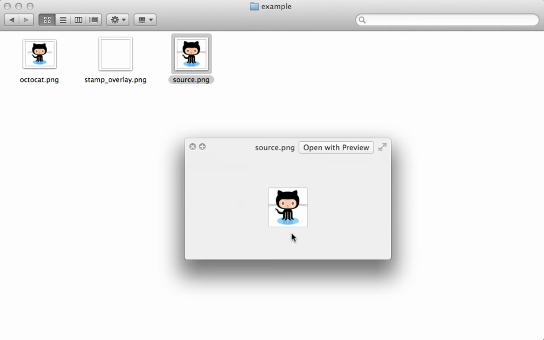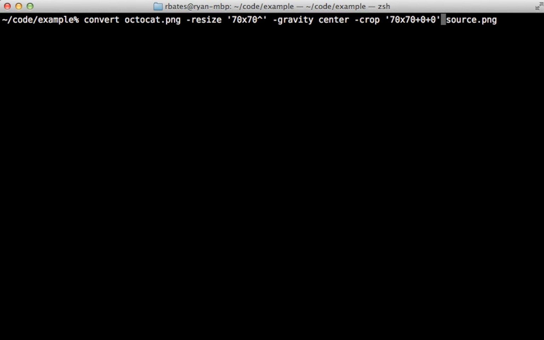But I want to go further. Let's turn this into a grayscale image and add some contrast so that it can easily be converted into a stamp. We can accomplish all of this by passing in a few more options. Quantize will be used to set the color palette, and we can set it to a grayscale. By the way, I found the casing to be important there.